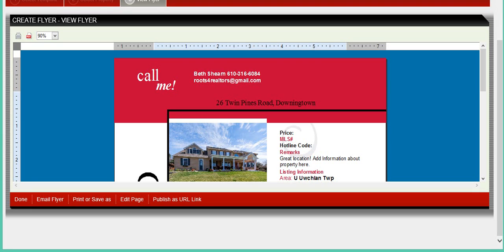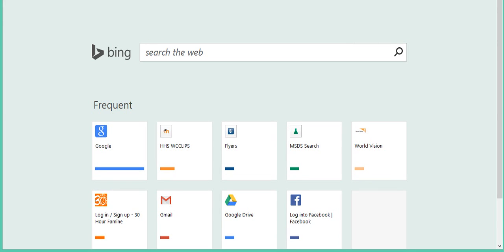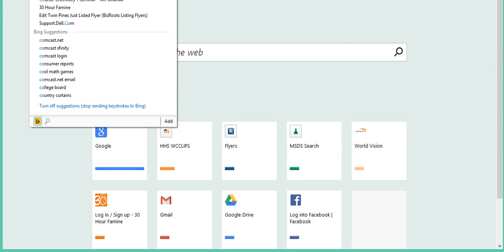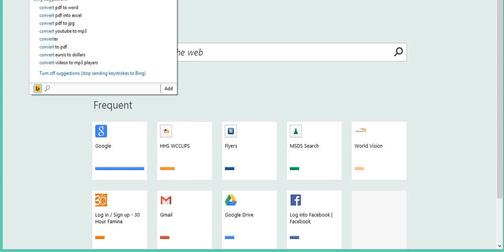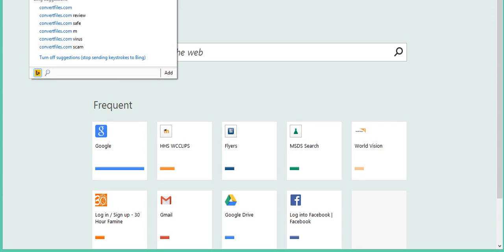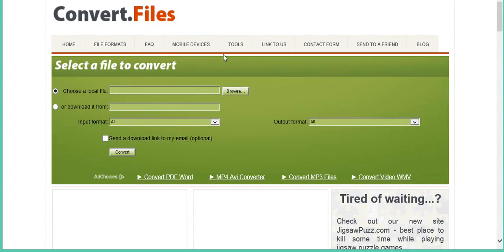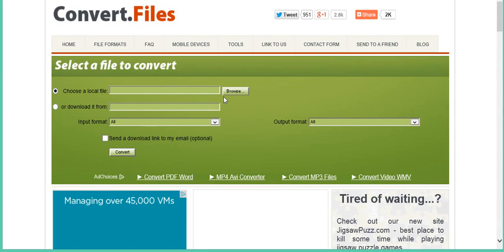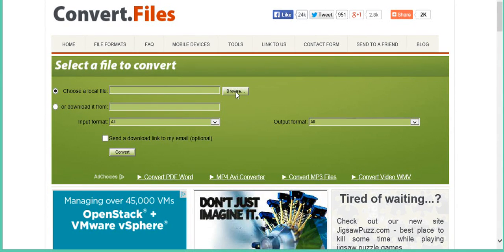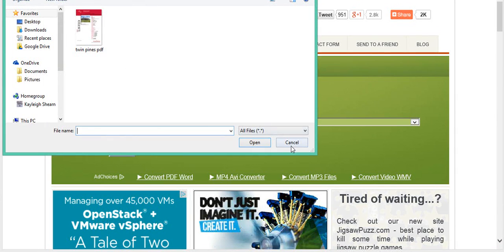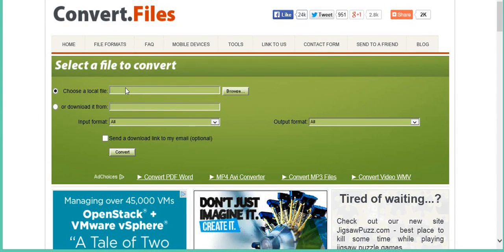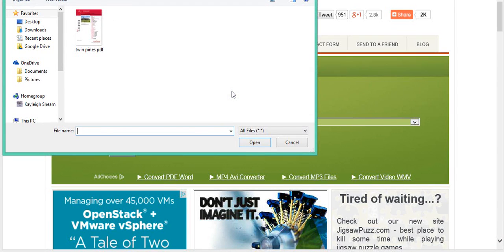Now, I want you to open up a new tab and go to convertfiles.com, which is a file converting website. You can also use Zamzar, or if you have another that you like, feel free. So here you're going to plug in the file that you want to convert, and here is my Twin Pines PDF.